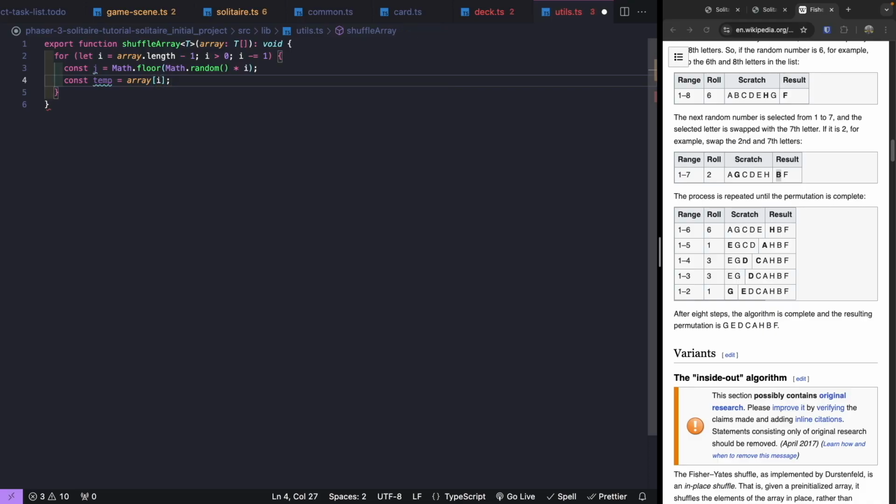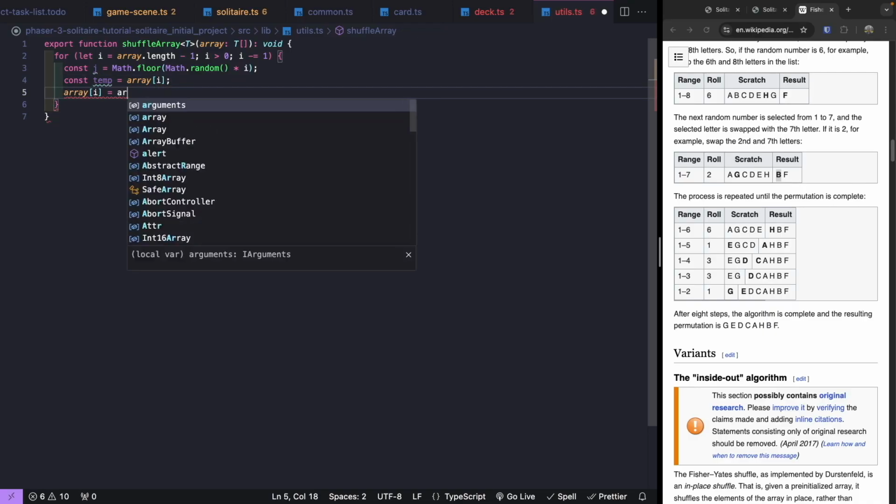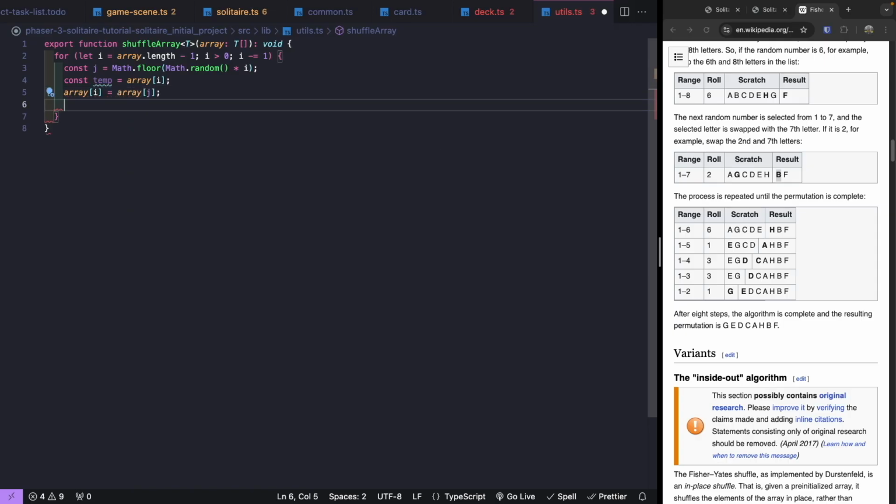And now we just need to swap those two around. And so we'll do array[i] is going to be equal to array[j]. And now we'll do array[j] is going to be equal to temp. So basically all we're doing is we're just looping through our array in reverse, and then whatever this index is, the last element at that time, we're going to go ahead and store that in a temporary value, so then that way we have a reference to it. And now we're just going to update our references in our array to swap our values.